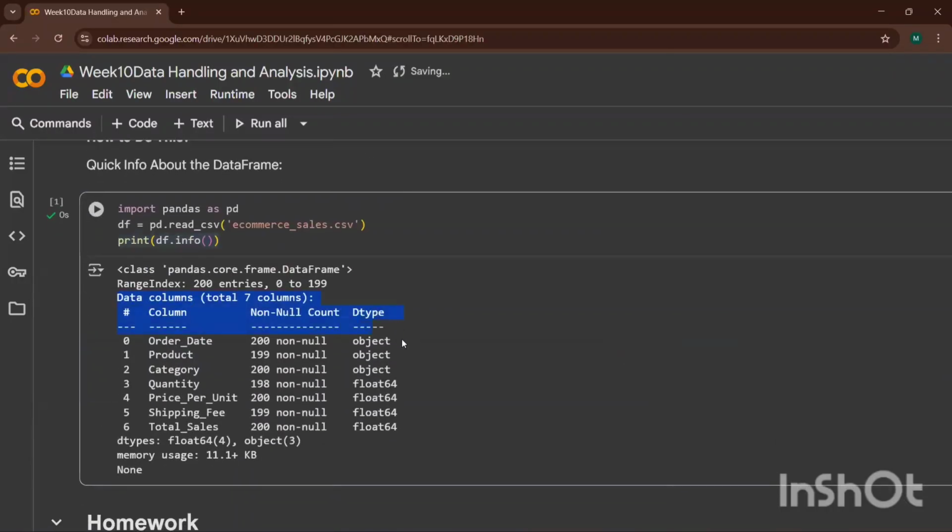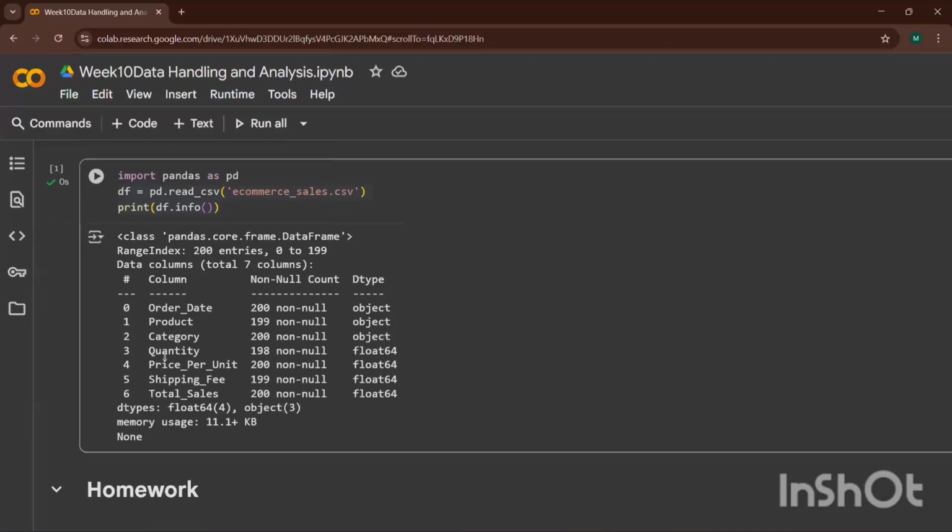You will get the whole information about this data set over there. Just see how it is giving. In order date column, there is 200 non-null. That means there is not a null thing over there, no empty cell.